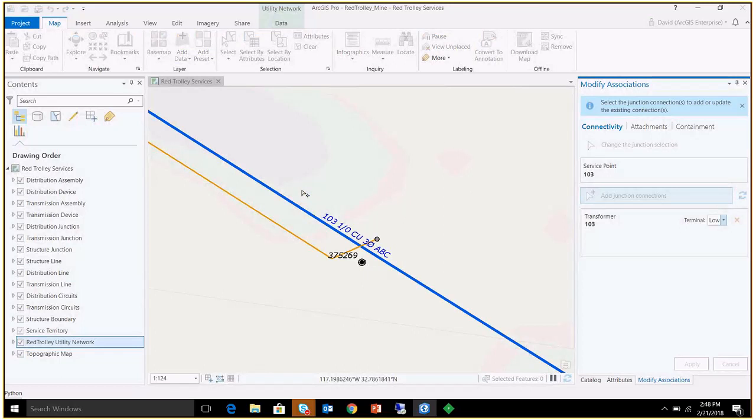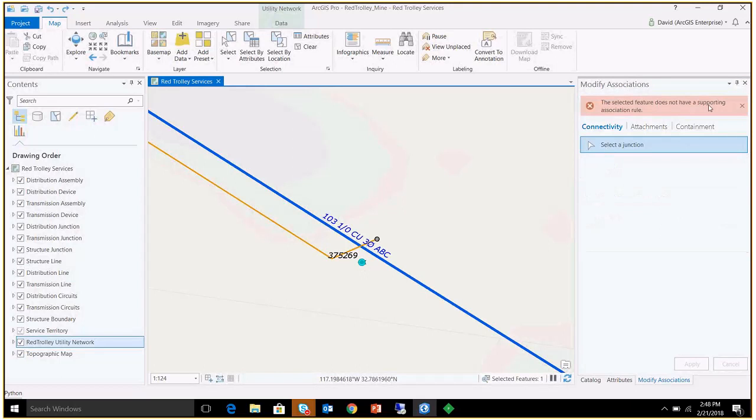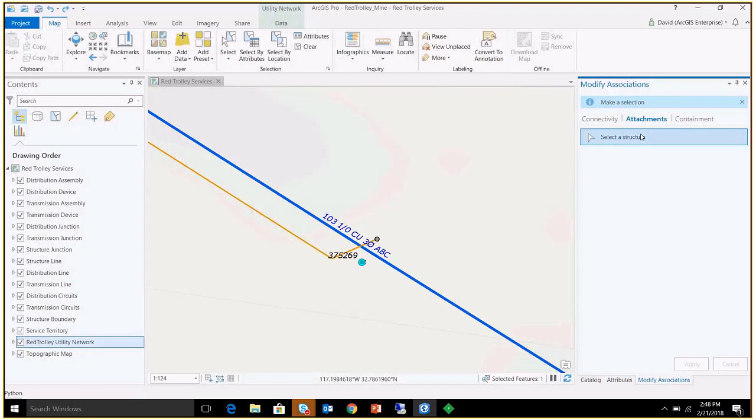So in this case, I have a pole. You will notice that if I try to use this connectivity tab and click the pole, I'm going to get an error. That's, again, because we're trying to protect you. We're not going to let you load up the pole into a tab on this pane where you're never going to get to click apply. Or if you did click apply, we'd have to error at you immediately. So I click to my attachments. Now it says kindly to me, select a structure. So now I'm going to go pick that pole.